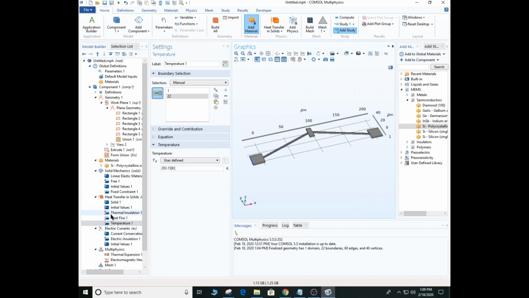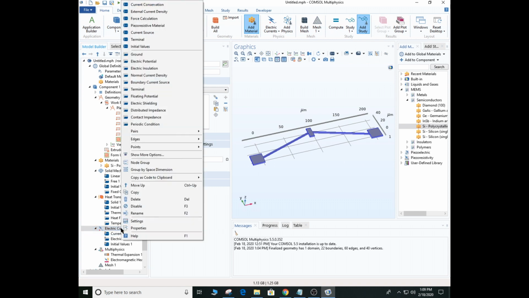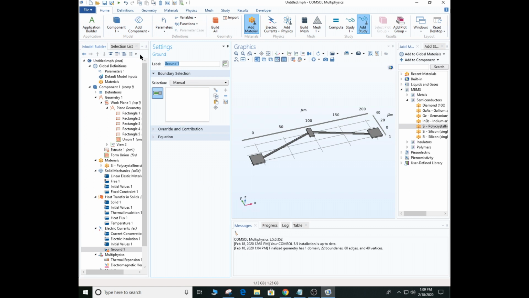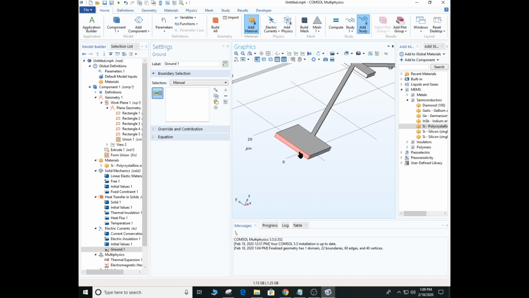Okay, so that's heat. Now let's go to electric current. We have to tell it where the ground and potential are. So let's click on ground, and then go to one side. It doesn't matter which side. Current could go from right to left or left to right. But let's put in ground on this side. Okay, so that side's going to be ground, where it's attached to the substrate.